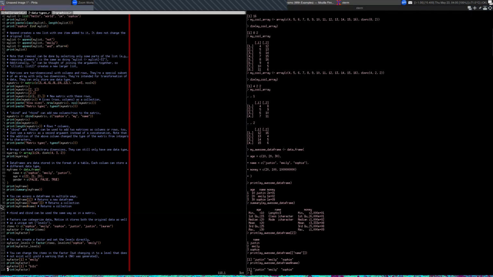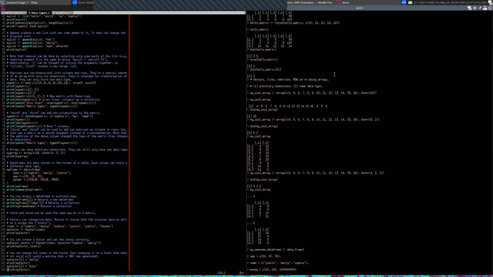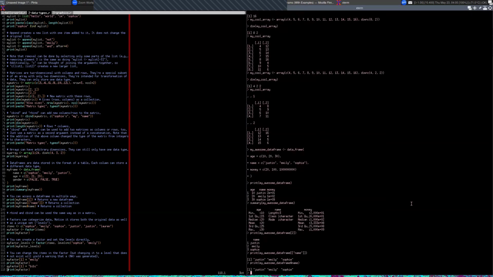And finally, rbind and cbind, as we saw with matrices, work the same way with data frames. So we can add new rows and columns with rbind and cbind. Okay. Last thing to talk about, with the last data structure that you should probably remember, is a factor.